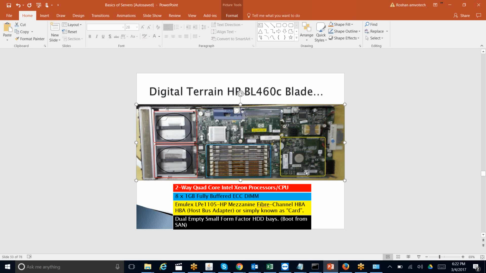Sorry, not CPU. It's a fiber channel HBA card. Because of this card, you can connect a fiber channel to use it for the SAN or NAS connection or a storage connection.